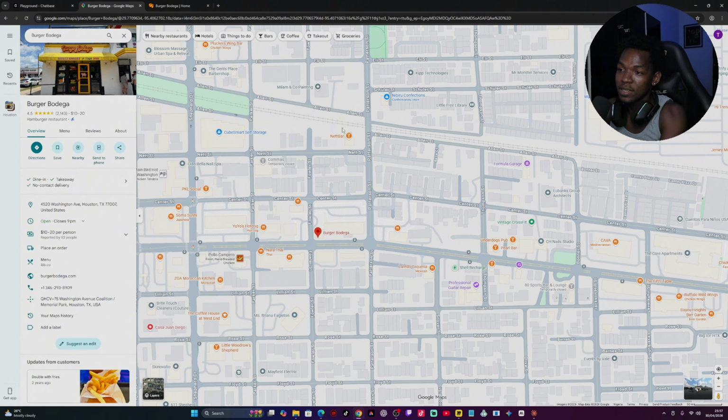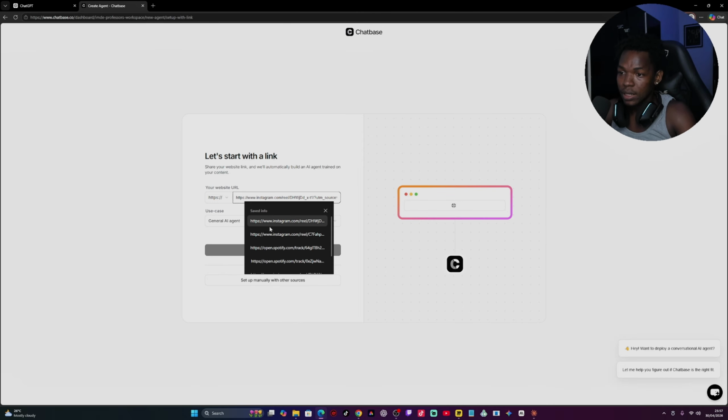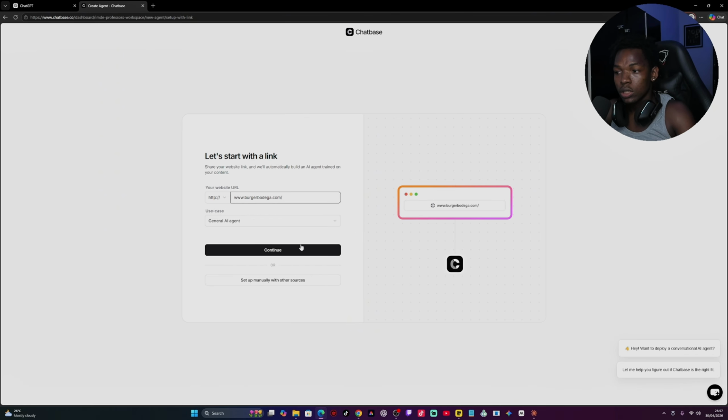Their other business. If this is not next bar, you're going to see it. So after this, copy the link. After copying the link, if you want to build the website, let me show you guys how to build it. Just copy the link, then go over to Chatbase and paste the link over here. Then you click on continue.